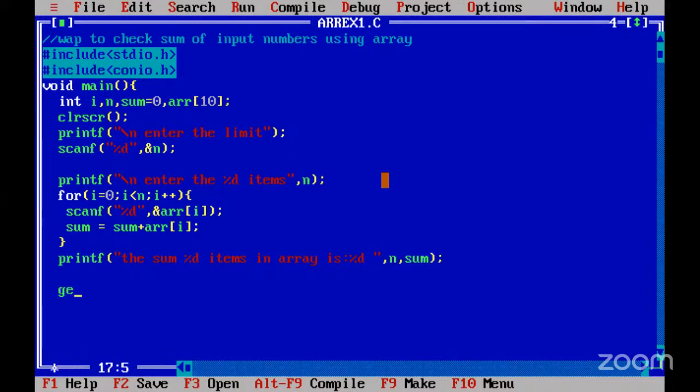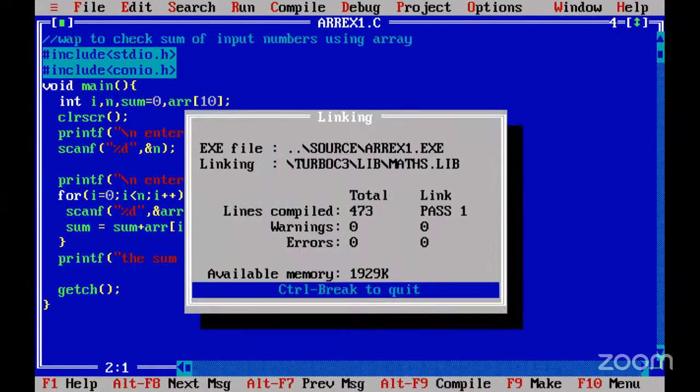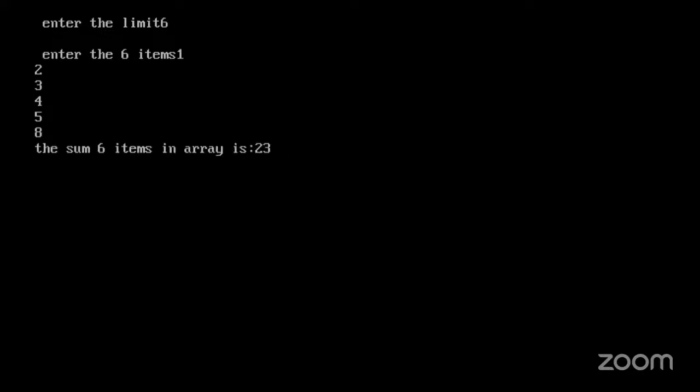Now once this is done, writing getch. Once again we will discuss. I am not in a hurry, don't worry. Our objective is to see how to run the program. So let me press F2, Control F9. Enter the limit. 10 is the maximum limit. I can take 6. Enter the 6 elements: 1, 2, 3, 4, 5, 8. Okay, I have done that, and this is the sum we got. So the sum of 6 items in an array is 23.